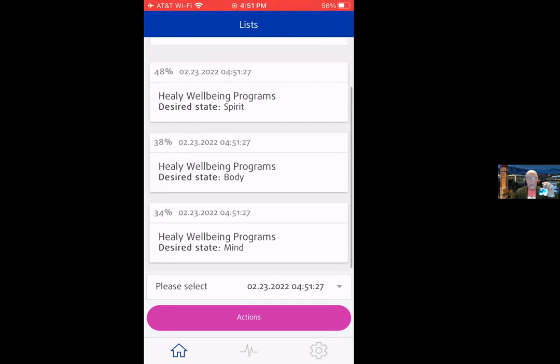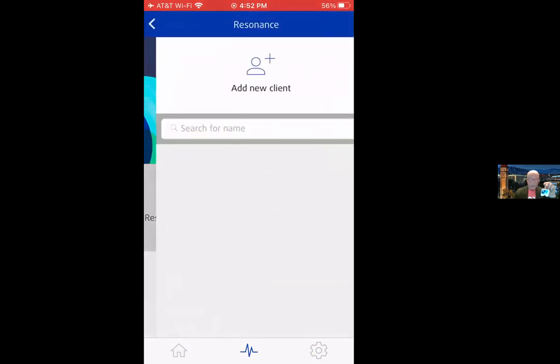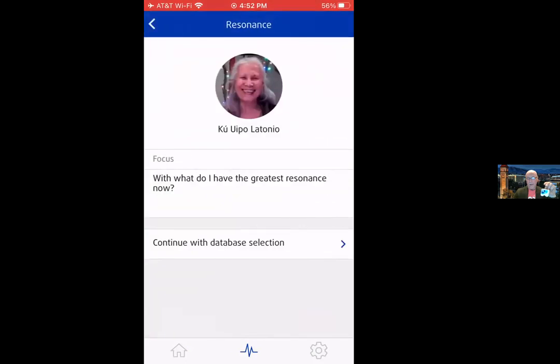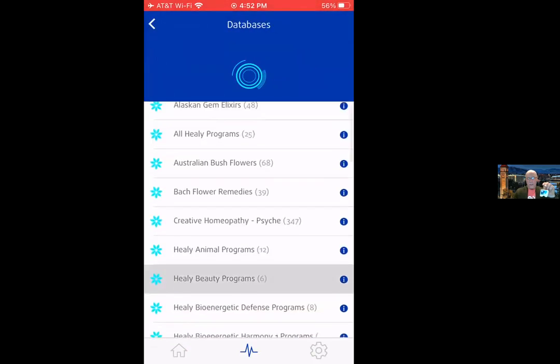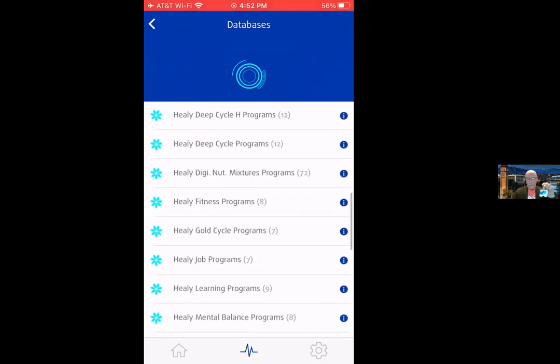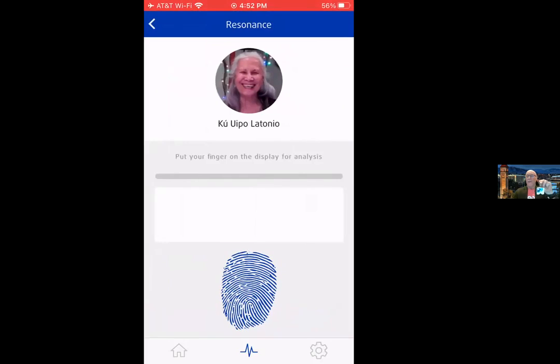Let's go back to at the bottom in the center, that little heartbeat. We're going to click on the resonance scan again, this time to the 4th category, which is the gold cycle page. Remember our statement? Got that in your mind? Okay. Moving down to the gold cycle page. Oops, past it. There we go. Okay, and are you ready? Here we go.